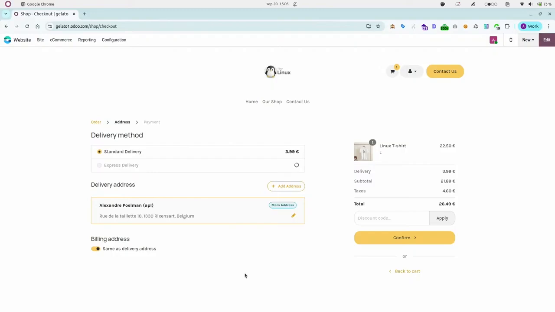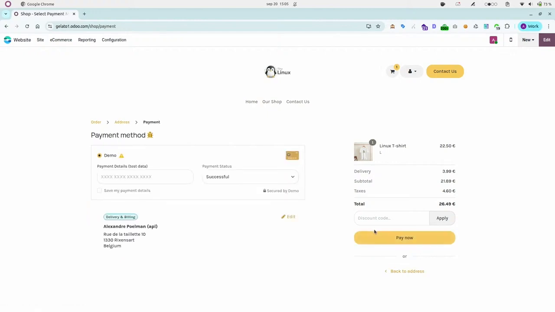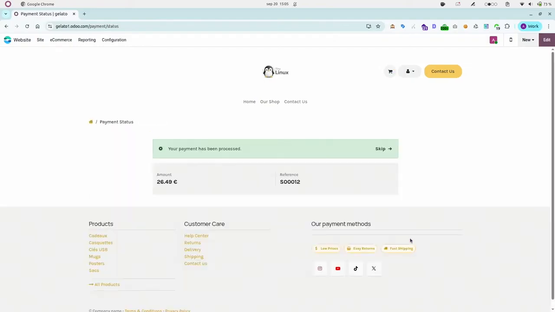As I'm connected with Gelato, they push into my database the information that the standard delivery will be €4, and you can also select the express delivery, but in this case I think it's too expensive compared to the price of my t-shirt, so I'm not going to take it. I'm going to confirm, enter my credit card information, and pay.